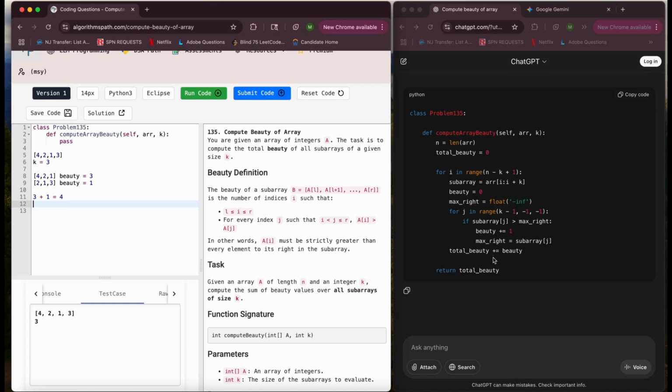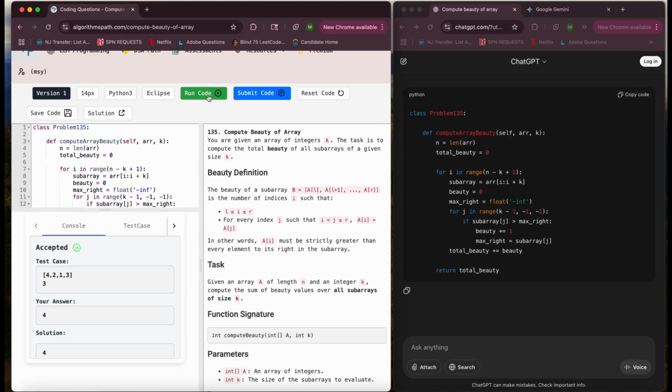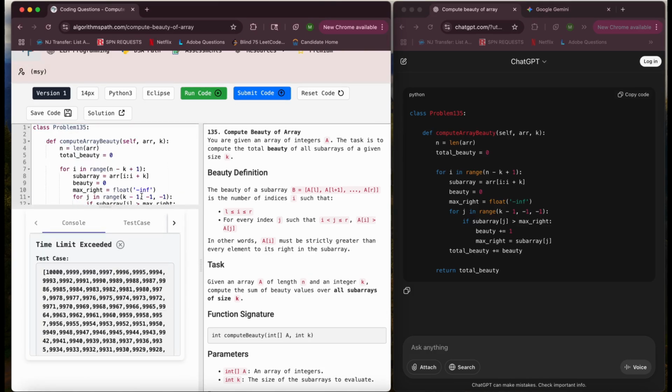So if we just copy this and then submit the solution, if we run it first, we can see that it passes, but if we submit it, we get a time limit exceeded. Because when the test cases are much larger, O of n squared is going to take too long, obviously. So it's going to give a time limit exceeded when it comes to big inputs.